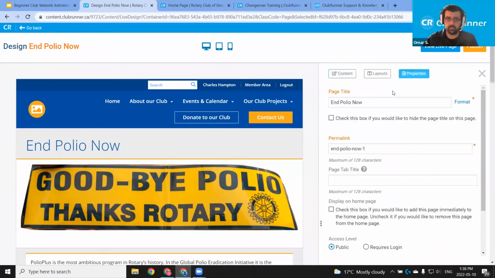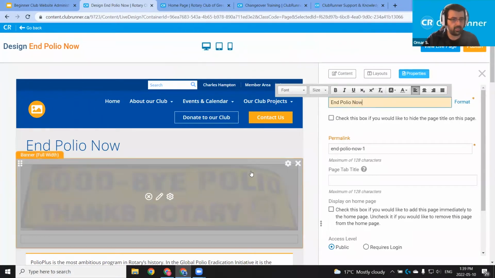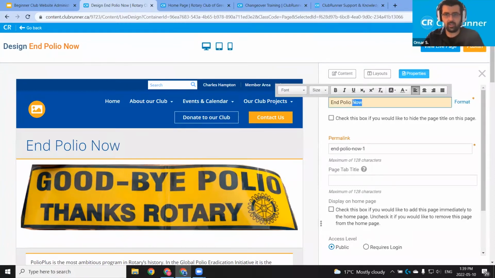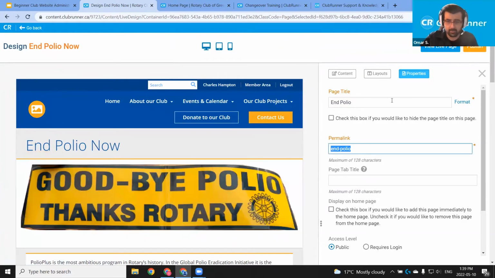I'm just going to click properties, and the first option we have is the story title. Currently it's set to End Polio Now. I'm just trying to highlight for you guys, that is appearing right here. It looks like it's trying to make me change the page title, but let's do that. Let's just cut out the now and leave that it is. It hasn't updated. We need to save these updates to the properties before they appear. So I'm going to scroll down. If I click anywhere, it'll probably want to update the permalink right away. I'm going to click OK in this case. There we are, the permalink has been updated.